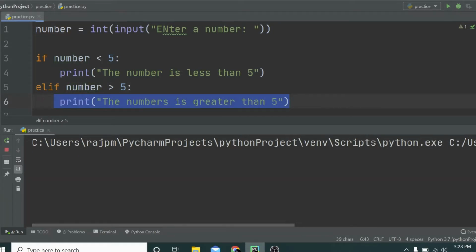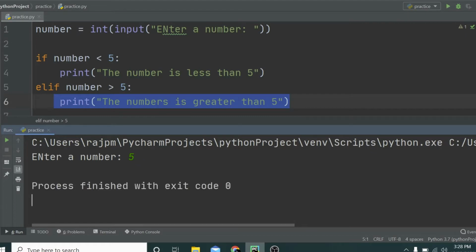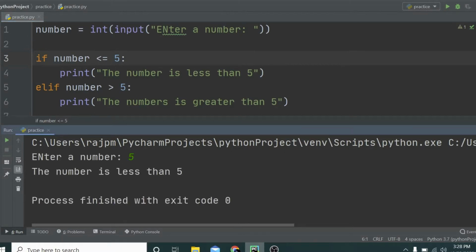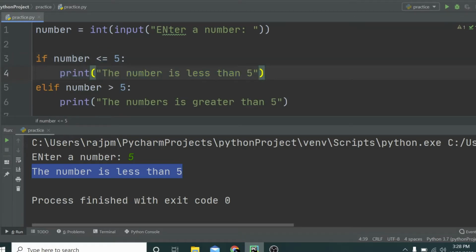Now right now, if I do 5, then it won't print anything, because we haven't said greater than or equal to, or the less than or equal to statement. So if I do that, then see what happens. If I do 5, it will say the number is less than 5, because here we have set it to less than or equal to. So if the number is less than or equal to 5, then it will print that. That's how that one works.